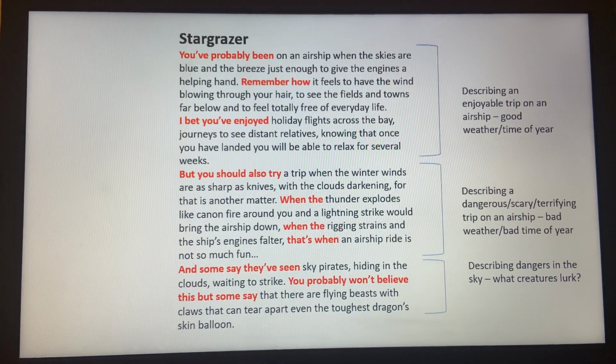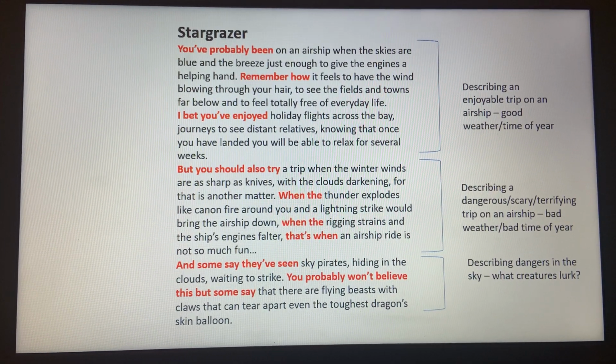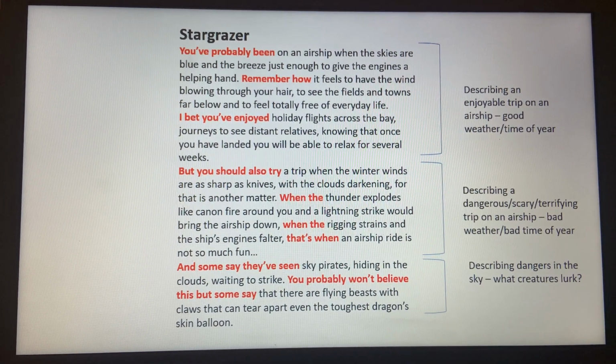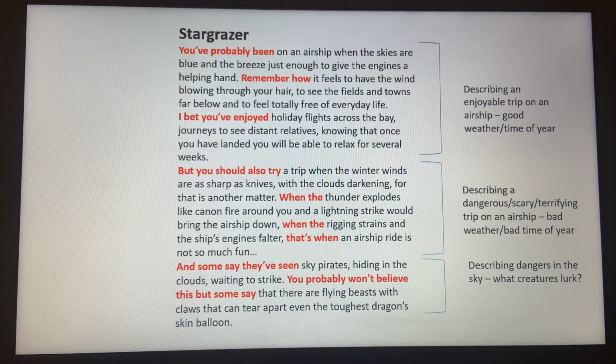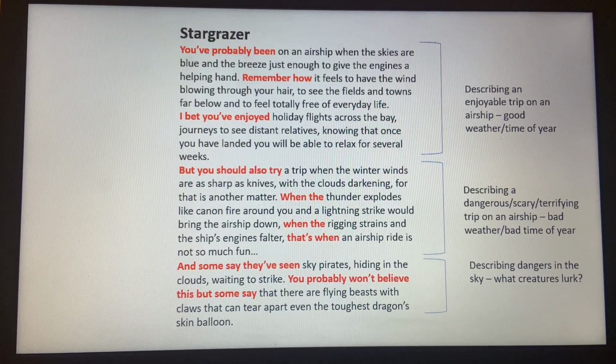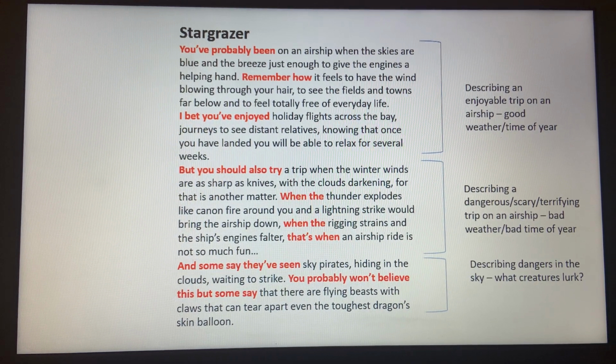Okay, so this was Pie Corbett's example, and his starship is called Stargrazer. Hopefully you've got the name of your skyship ready. I've decided to call mine the Amberlin. So try and come up with something original.